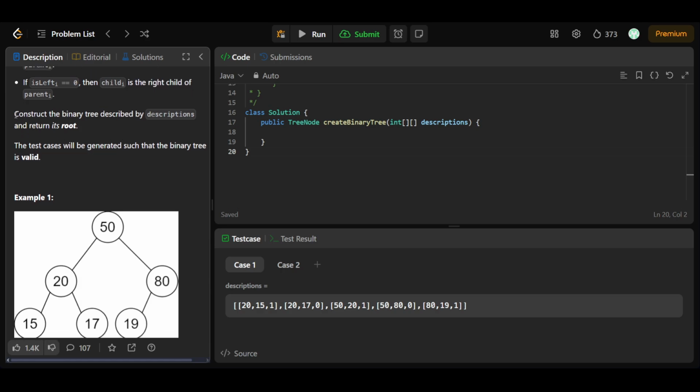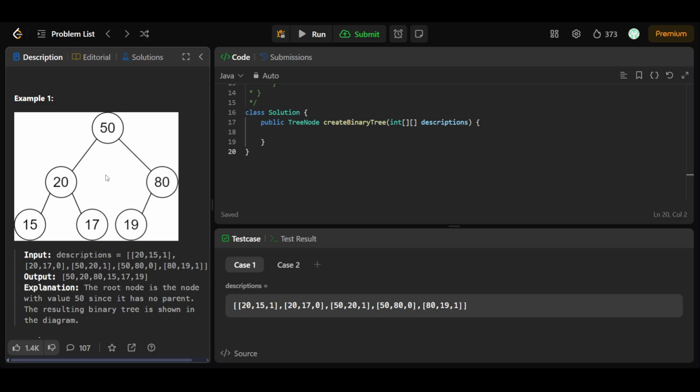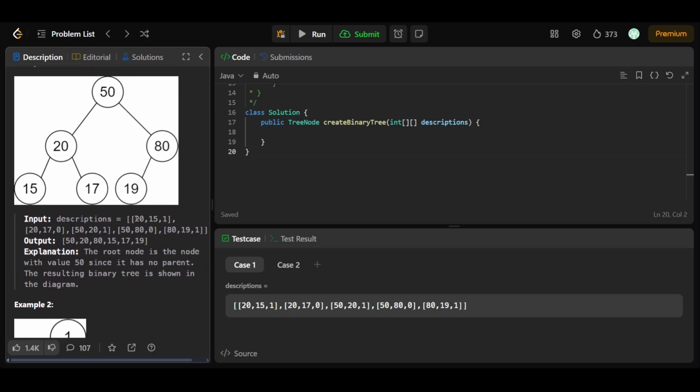Given this, we have to construct the binary tree described by the descriptions and return its root, and the test cases will be generated such that the binary tree is valid. For example, we are given the description that 20 has a child 15, and it is the left child as its left position is marked 1. 20 has another child, 17, and this time its position is marked 0, so we know it is the right child, so it is talking about this tree. Then we know about 50, that it has a left child 20 because it's 1, and 50 has a right child 80. So by this we have to form this tree.